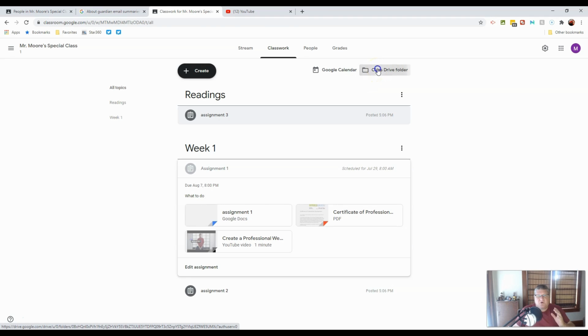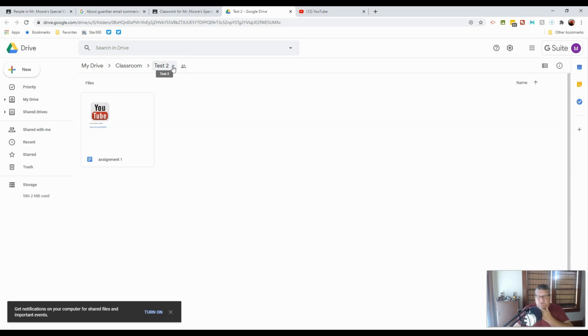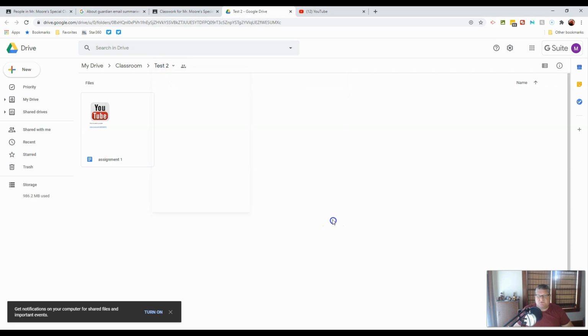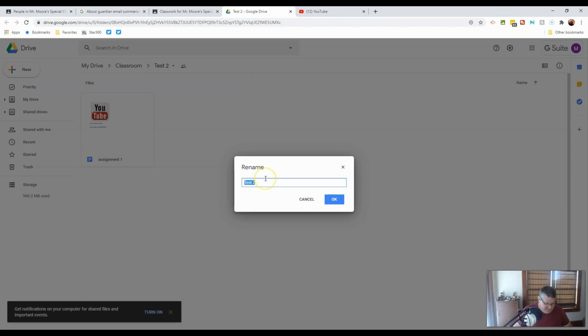Additionally, as soon as you create a Google Classroom, it will create a classroom file folder. So we can put additional files in this Google Classroom file folder for my class. Now you'll notice even though I renamed my class, it did not rename my file folder. But that's okay because I can rename it just like I would rename every other Google file folder.